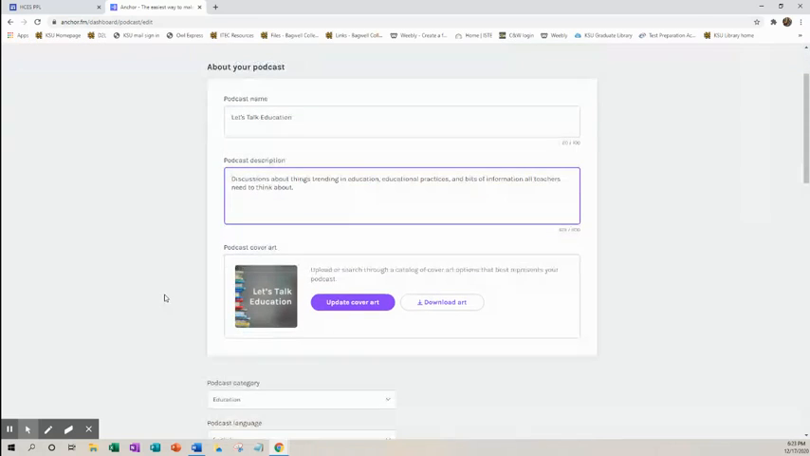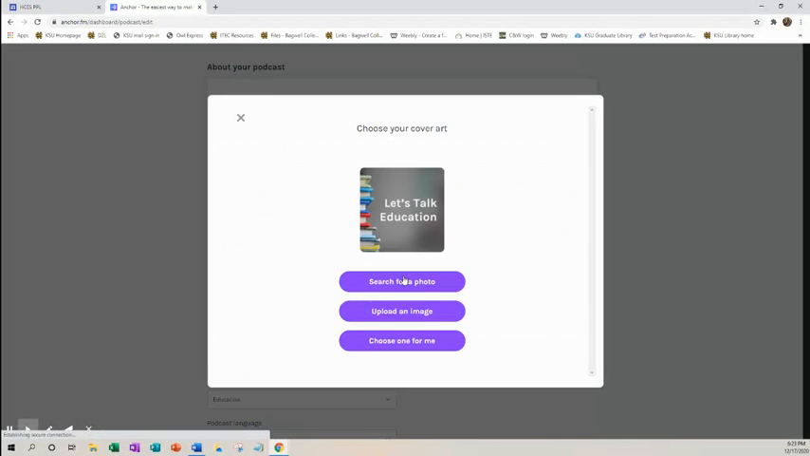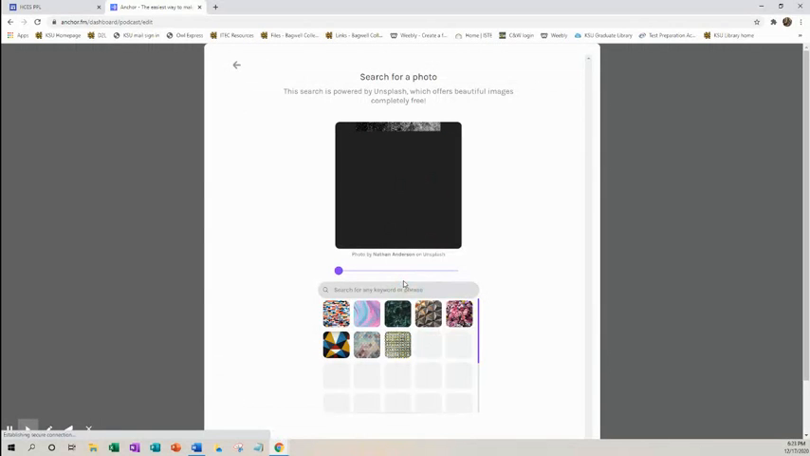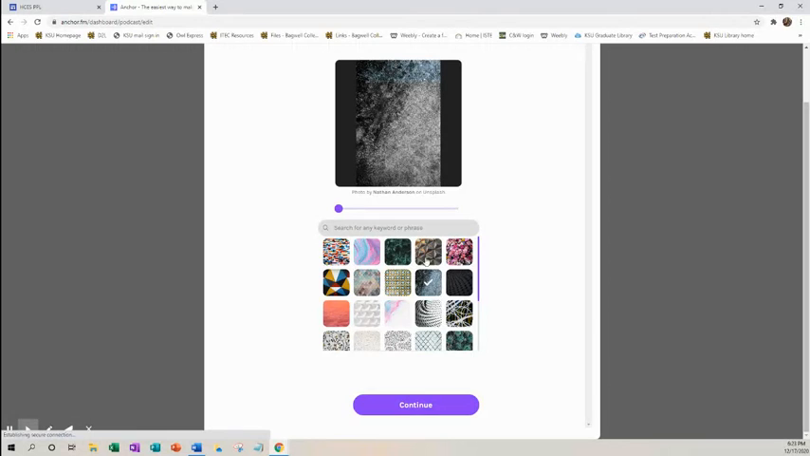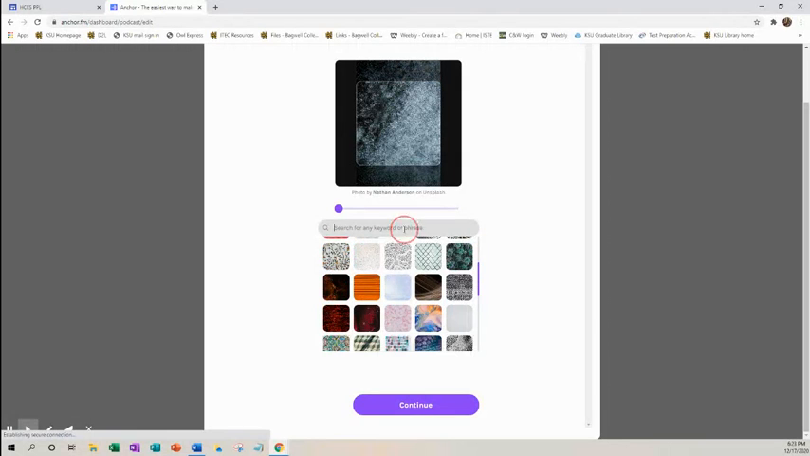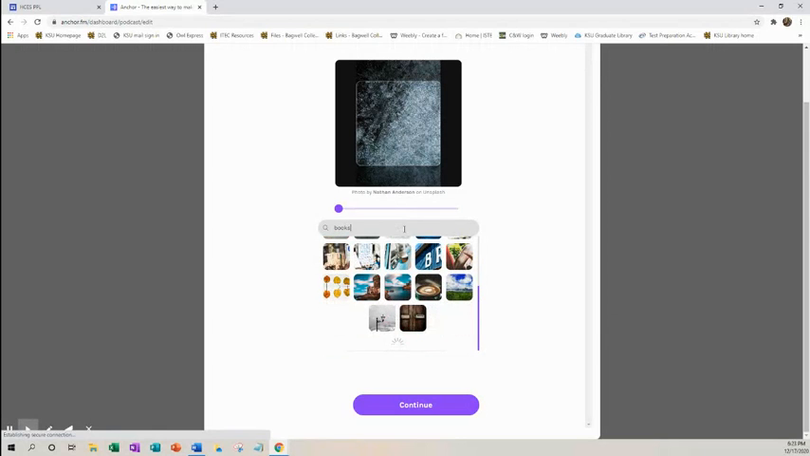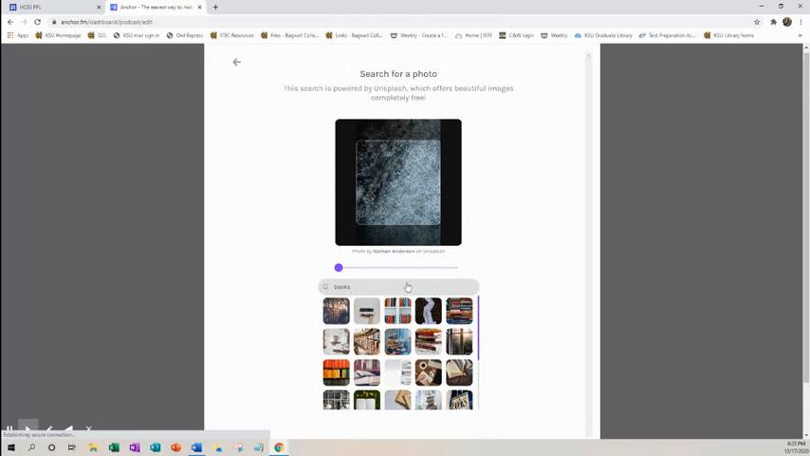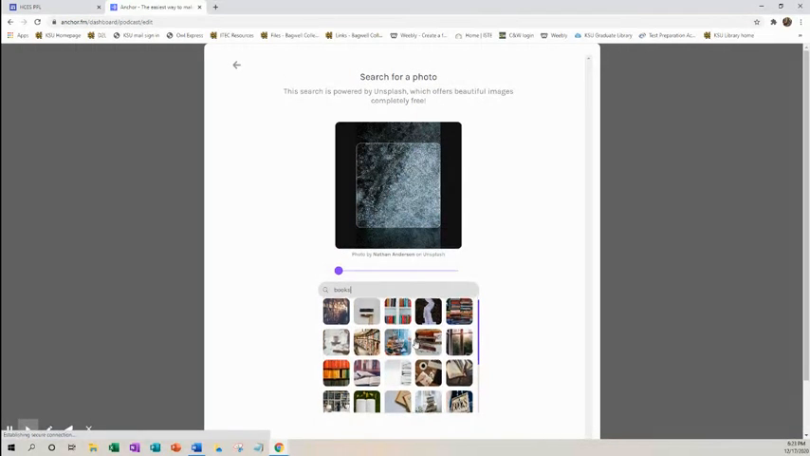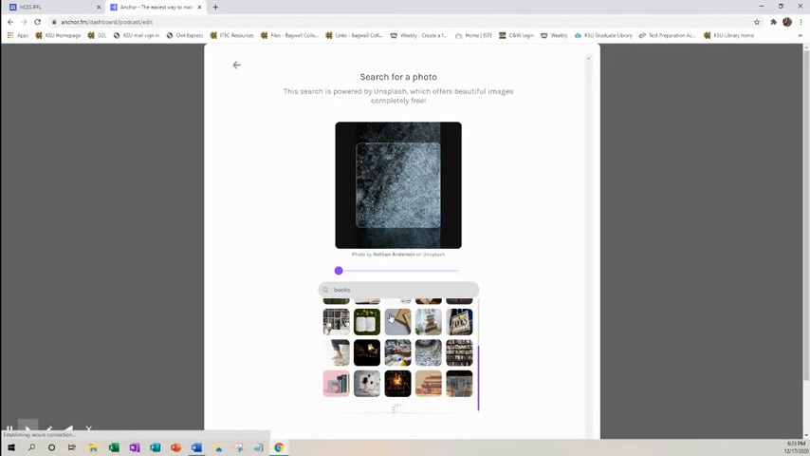So once I can do that, I can also update my cover art, which I have the books on the side here. So I can download art if I want to. So I can update, and I can just simply search for a photo. That's simply what I did, and you can go in and find your photo. Now, if you want to upload a photo from your computer or something like that, I just went in and did books, I think. Very simple. Go in and you can find books, and I want to say that I chose one of the ones off the top here. So you can choose it however you want to.